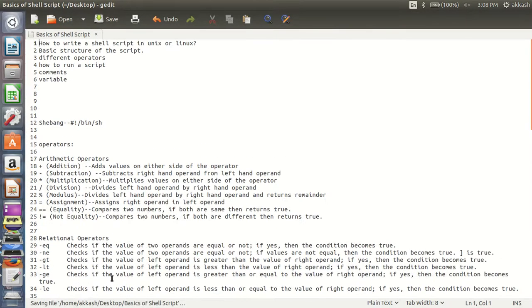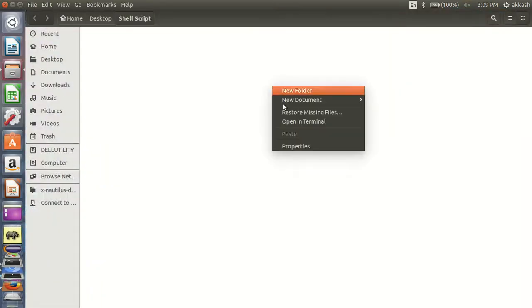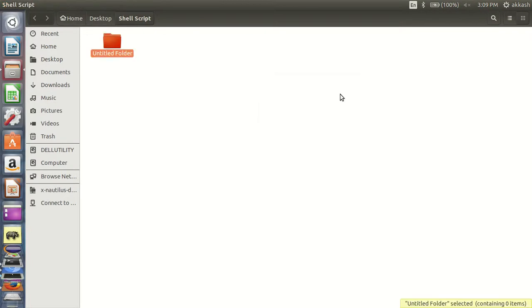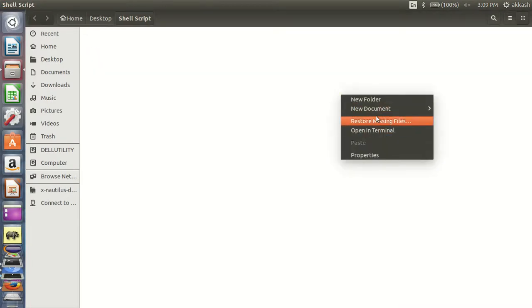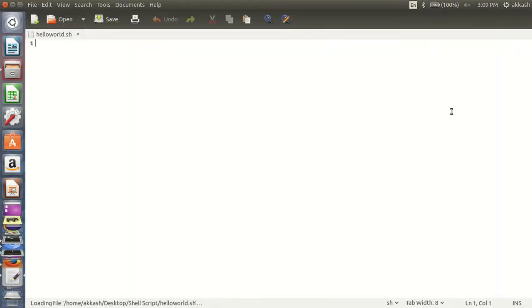Okay, so now let's write our first script. Document hello world .sh. First you need to give the shebang, so that the interpreter will know which shell I am using. By default it is sh. Now give echo, and I am printing hello world.